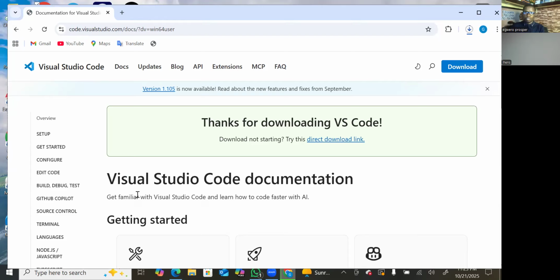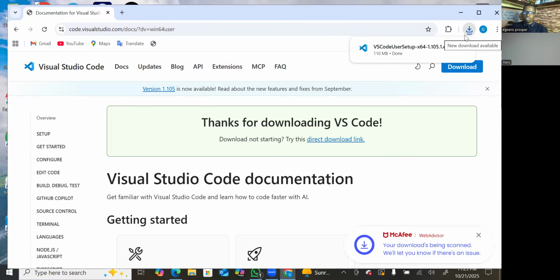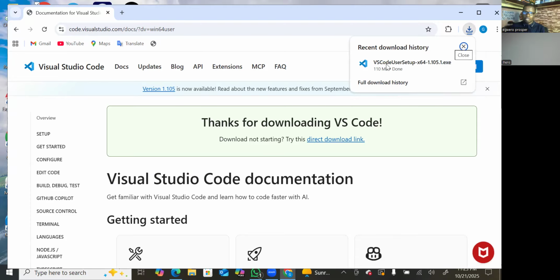Now, I believe the download has started. Check your download history. You see it there. So just hold on. Once this process is completed, go to your download, click on it, and let's install it.